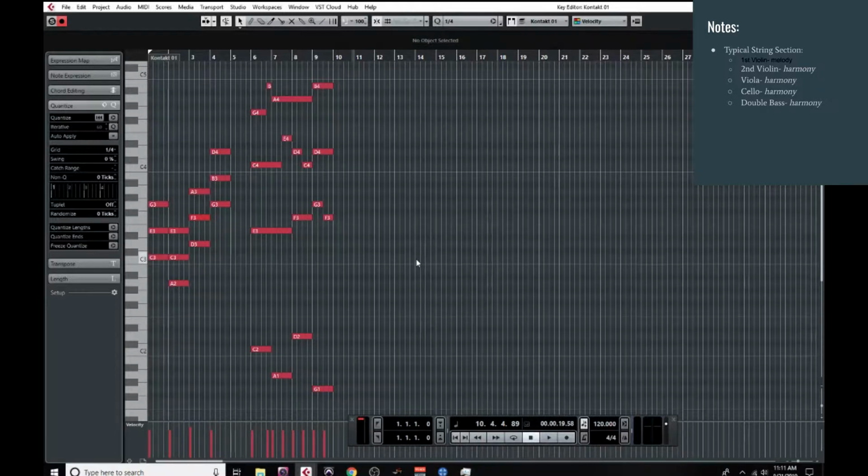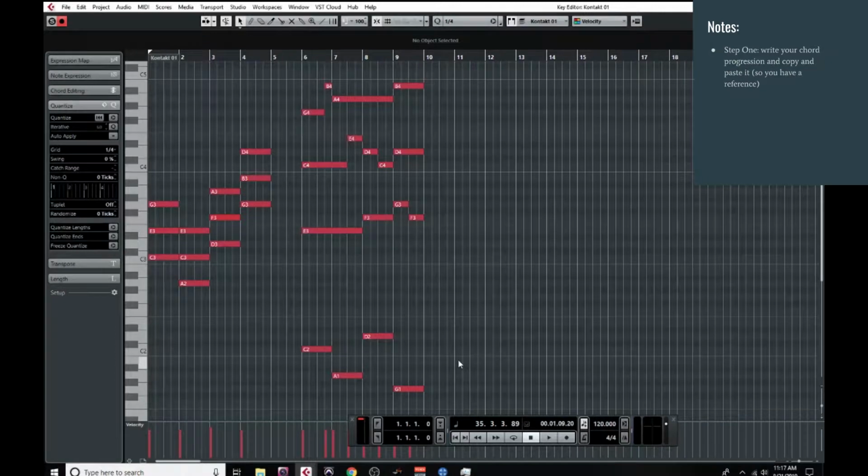As usual, don't worry if you don't have a strong understanding of music theory, since the strategy I'll be sharing with you doesn't require much, if any. It's just one that anyone can use to make any chord progression sound incredible in the strings. So step 1 is to write a chord progression and to copy and paste it.